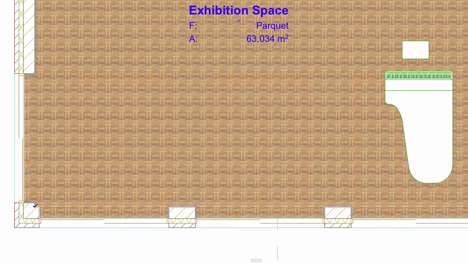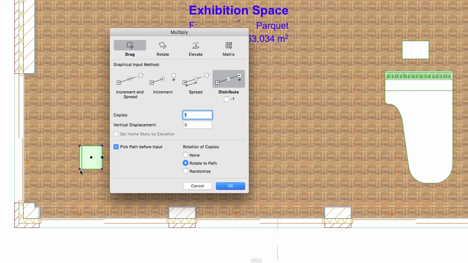Hover the cursor over the bottom left internal corner of the exhibition space room. Using the numerical input, move the cursor by 1000 millimeters to the right and by 850 millimeters upwards. Then place the object. Select the chair you just placed and open the Multiply dialog.